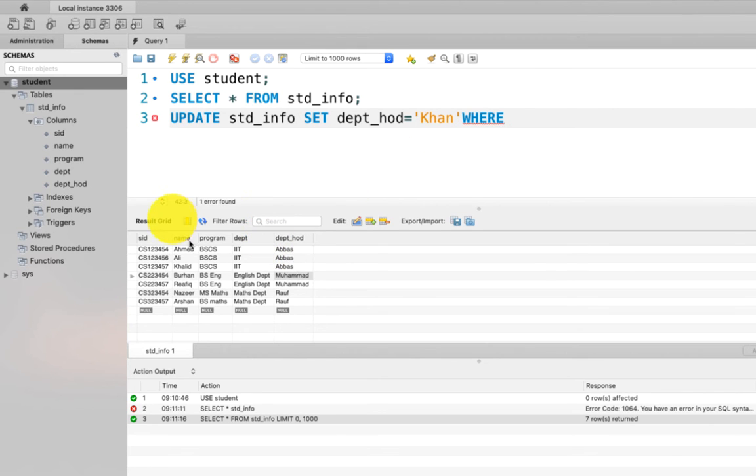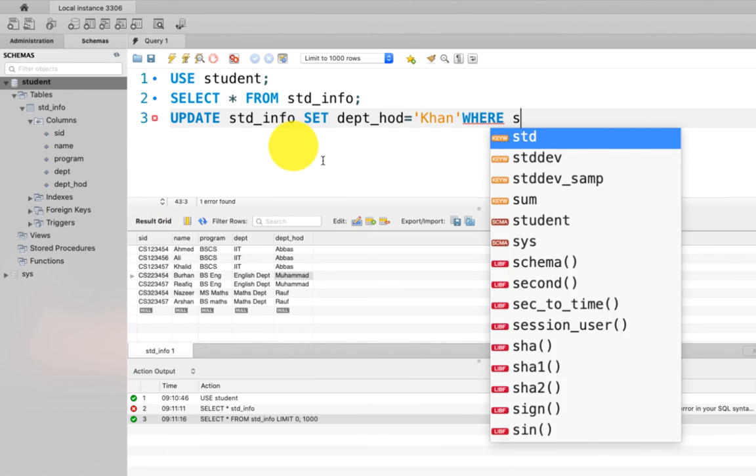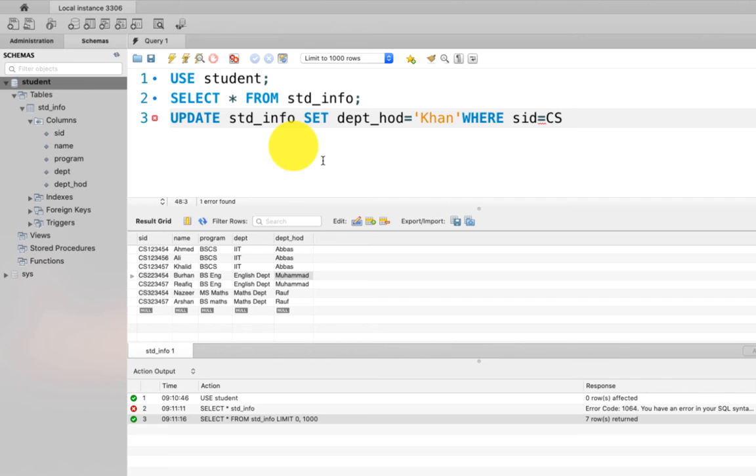where the SID, we are using SID instead of this thing because now it is in safe mode. By default the DBMS will never allow us to use any other attribute instead of primary key for update and delete queries. So here the SID is the attribute name. SID equals CS123454, and this is a string, it must be enclosed in single quotes. Now execute it, control enter.